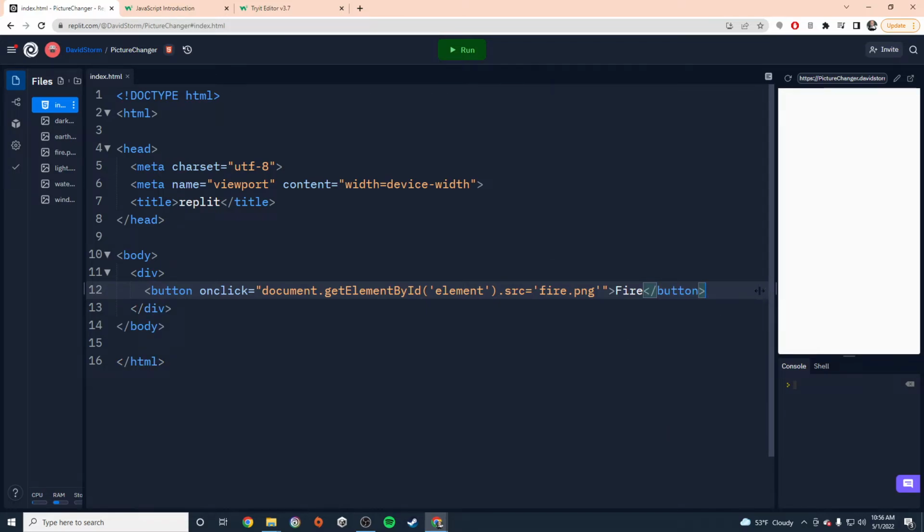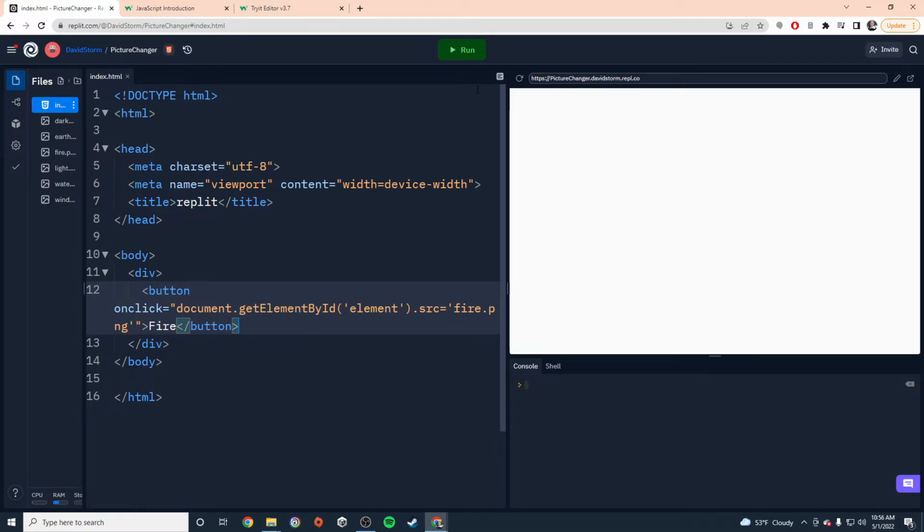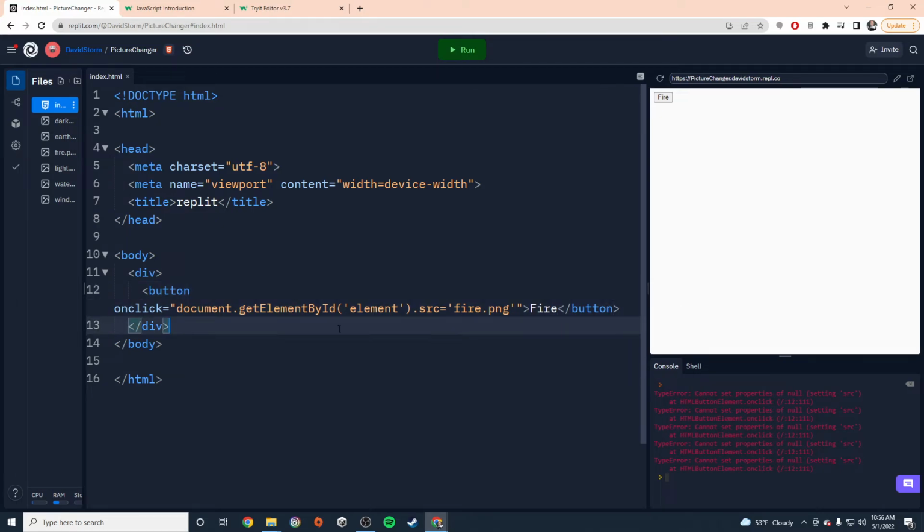Now, if I were to run this, try to predict what's going to happen when I hit run. If you said we're just going to show a button that says fire and when you click it, nothing happens, you would be correct. The reason for that is because, notice down here, it basically says we can't find the thing you're telling us to find. So let's create an element that will allow this to be found.